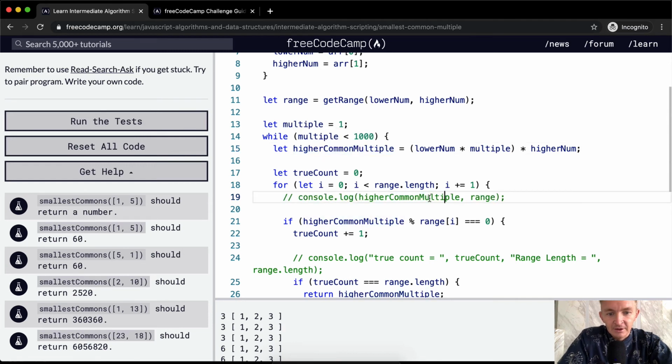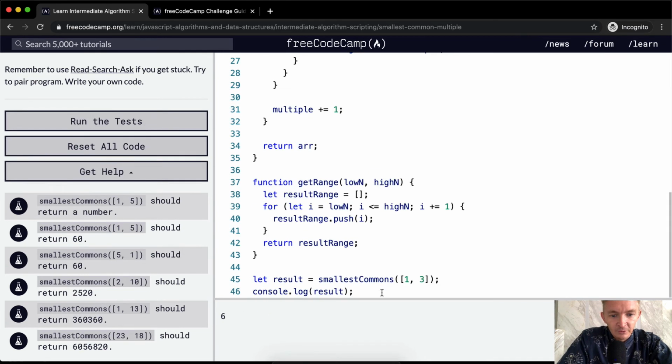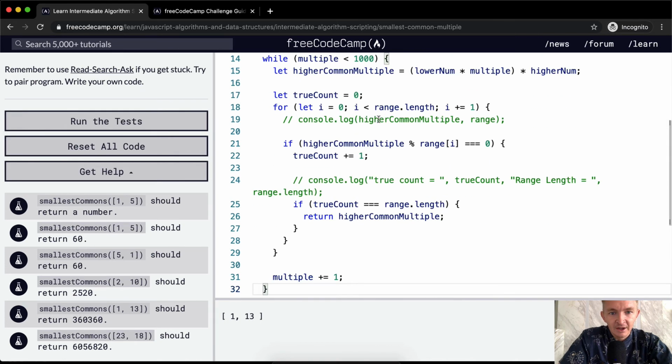Here's the console log I need to hide. Okay, so it's working with this one, and so 1 to 5 gets us 60. That's right. 2 to 10 gets us 2520. Okay, cool. 1 to 13 gets us an array. Okay, so why is this happening?